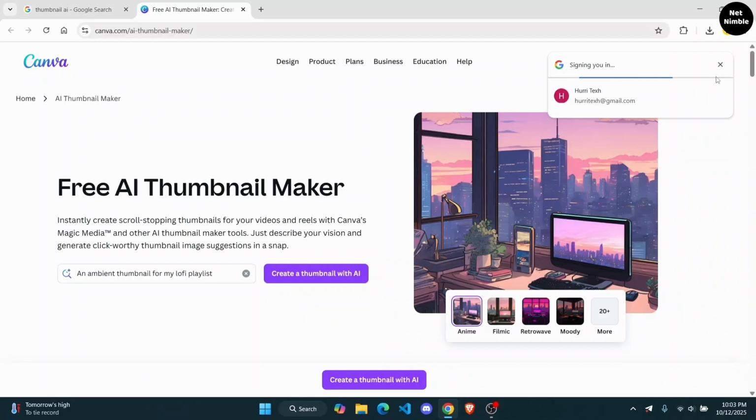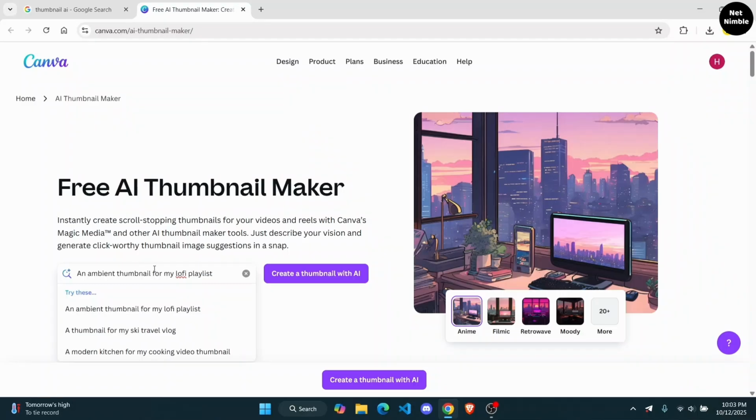So first, you can sign in. You can get access to a lot more features just by signing in. Now, once you have signed in, you can just go ahead and click on this prompt icon. And I can just write something like YouTube thumbnail of a shocked man holding money with bright background and bold text. All right, something like this.